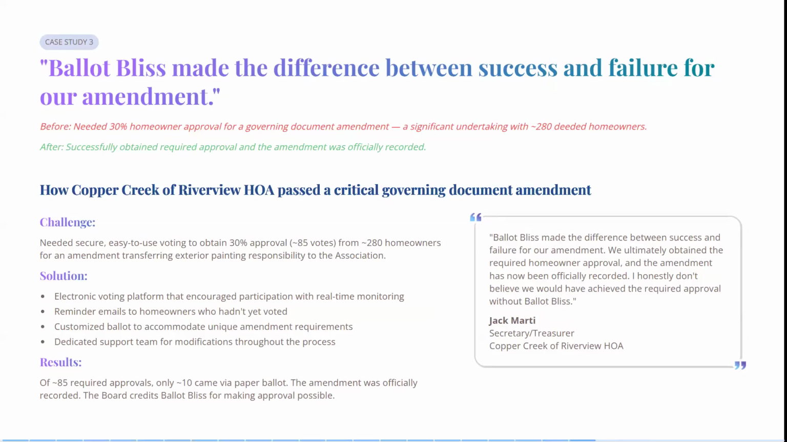Testimonial that we actually just received last week shows how tough some amendment votes can be to pass. Copper Creek of Riverview needed 30% homeowner approval for a governing document amendment with around 280 homeowners. That meant they needed roughly 85 approvals. They used our electronic voting platform with real-time monitoring. They sent reminder emails to residents who hadn't voted yet and customized their ballot to fit the amendment's specific requirements.